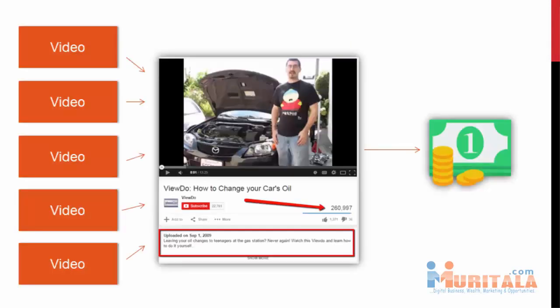Now, basically the method consists of this. We are going to find videos that have a lot of views, but the video creator is not taking advantage of those views. We are going to reach out. We are going to offer them some kind of currency, some money or some kind of partnership. In return, they're going to place our website link in their description. Okay, pretty simple. I know it sounds simple.